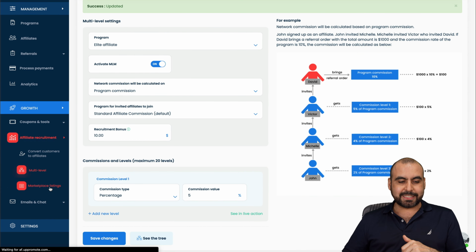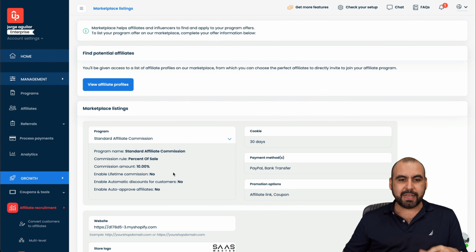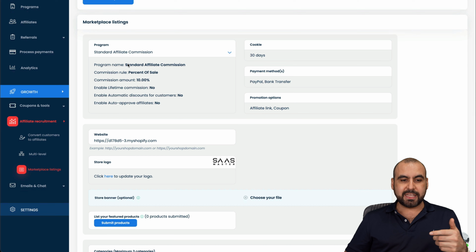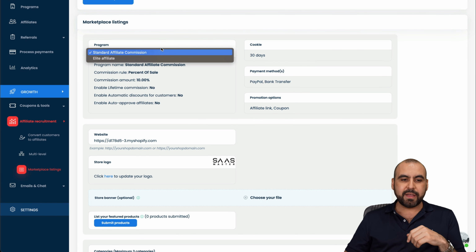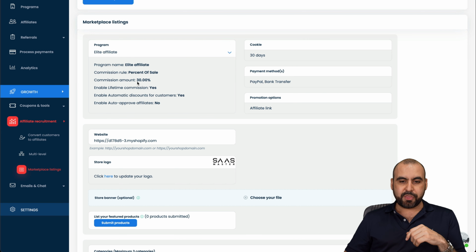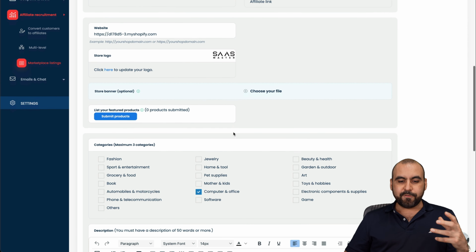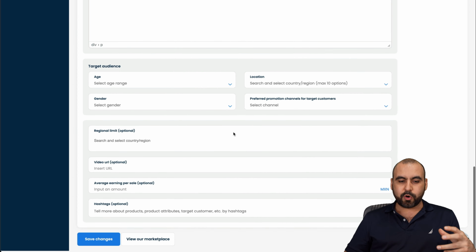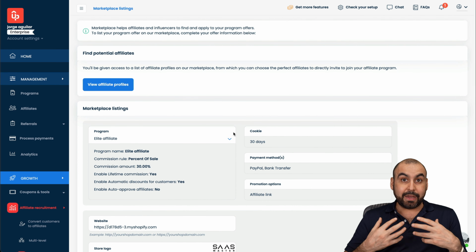Next is marketplace listings. So in this section, it helps the influencers find and apply to your program offers. It's a program that we've created. So you can see this is the structure, how they view it. The standard affiliate commission, it's what we set up. If I select the affiliate, see how it changes to 30%, the name, and they view the details for this particular program, and it helps them know what they are signing up for.